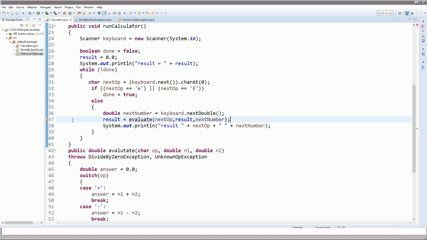And we should be good to go. Oh, wait a second. No, there's a syntax error right here on the method evaluate. Now this is because we have defined that this method could cause a divide by zero exception and an unknown operator exception.